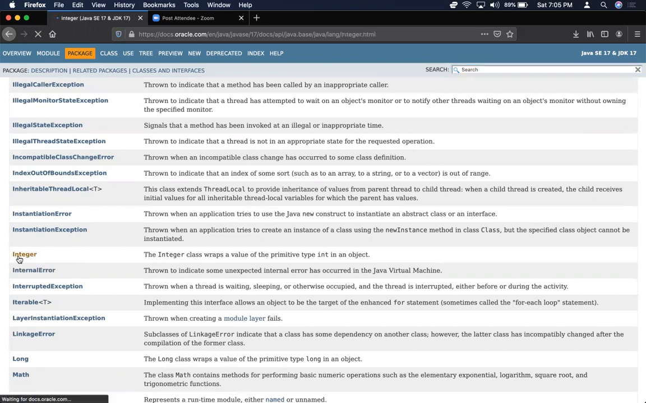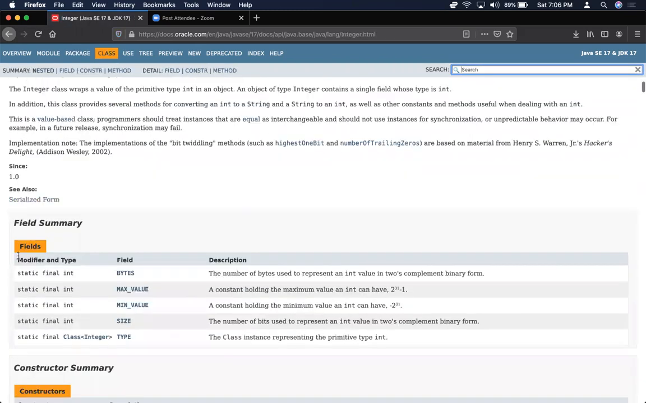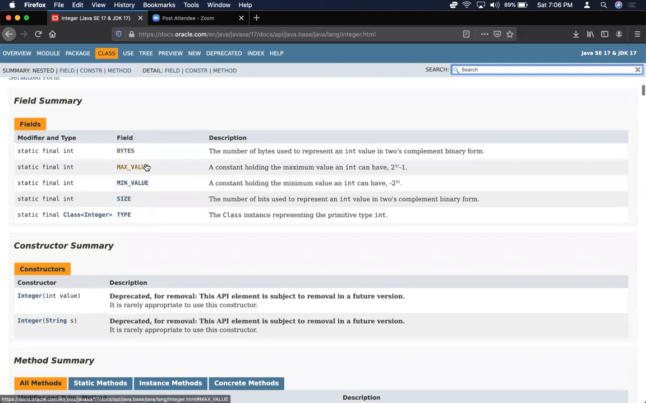For example, if I go to the Integer class, then I can see what all fields it has. The BYTES field will give you the number of bytes used to represent an int value. We know there are 4 bytes, right? Then what is the maximum value? Because it is 4 bytes, the SIZE is 32 bits. So the max value will be 2 power 31 minus 1, and the minimum value is minus 2 power 31. So these are the fields you can use right away. For example, Integer a equal to new Integer of 10.